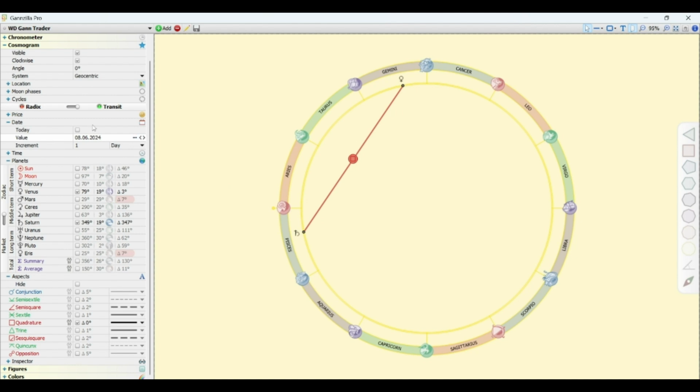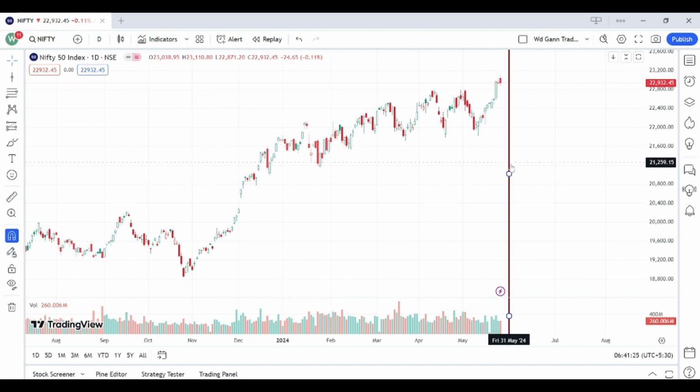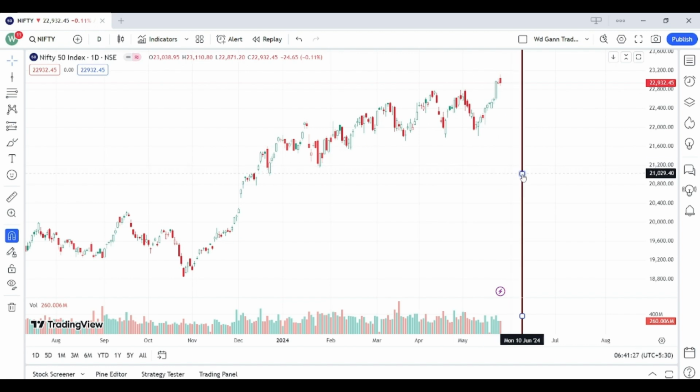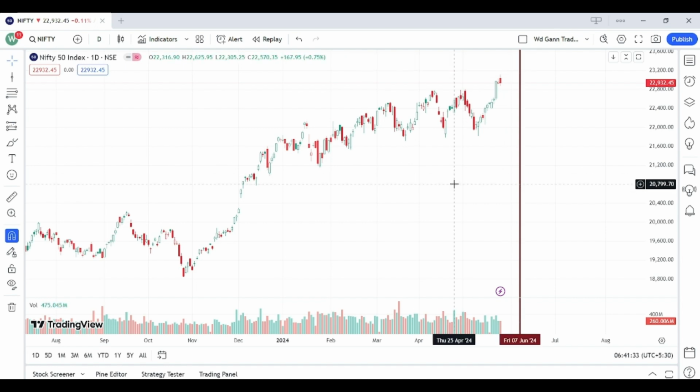Let's mark this date, 8 June 2024, on the TradingView app on the Nifty chart. So open the TradingView app. Here is our TradingView app and here is our Nifty chart. So the date is 8 June 2024. As you can see here, 8 June 2024 is a holiday. So we are going to consider 7 June 2024. So here is our date, 7 June 2024.